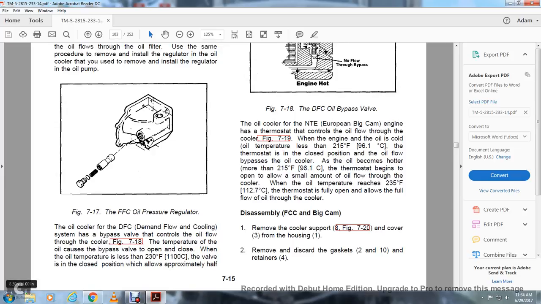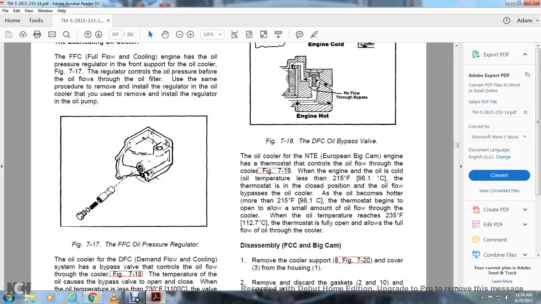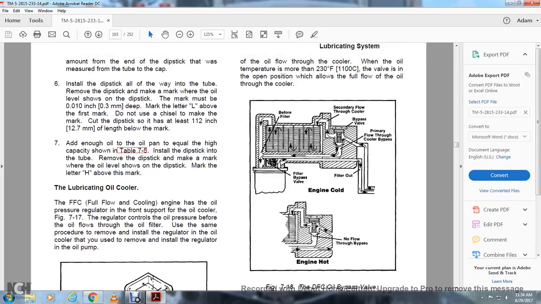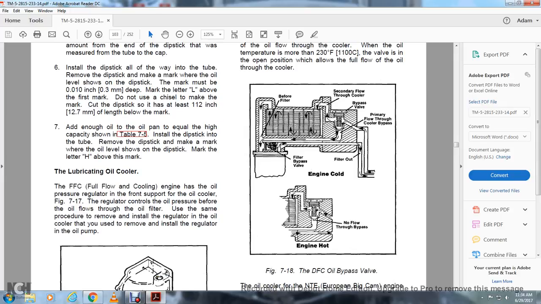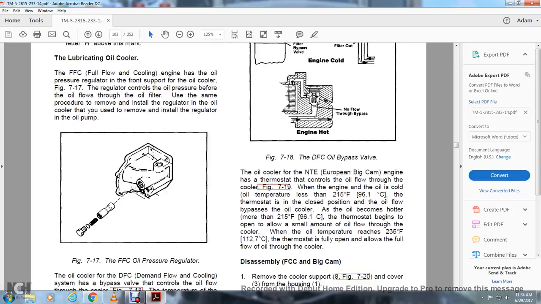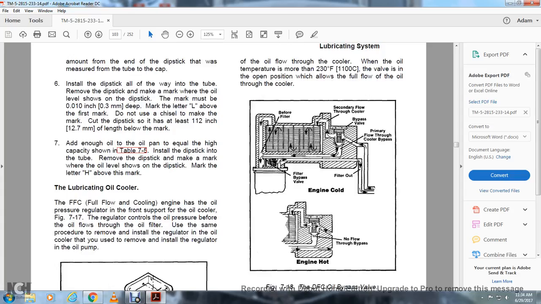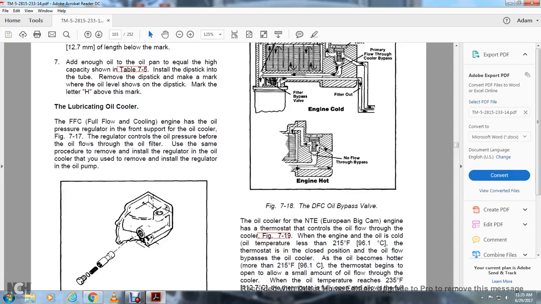The temperature of the oil causes the bypass to open at an oil temperature less than 230 degrees Fahrenheit. The valve's closed position will allow approximately half of the oil through the cooler. When the oil temperature is more than 230 degrees Fahrenheit, the valve's open position allows the full flow of oil through the cooler. Figure 7.18 shows the demand fuel flow cooler: before filter, secondary flow through the cooler, bypass flow, primary flow through the cooler, bypass filter out and in, filter bypass valve, engine cold, engine hot, no flow through the bypass.